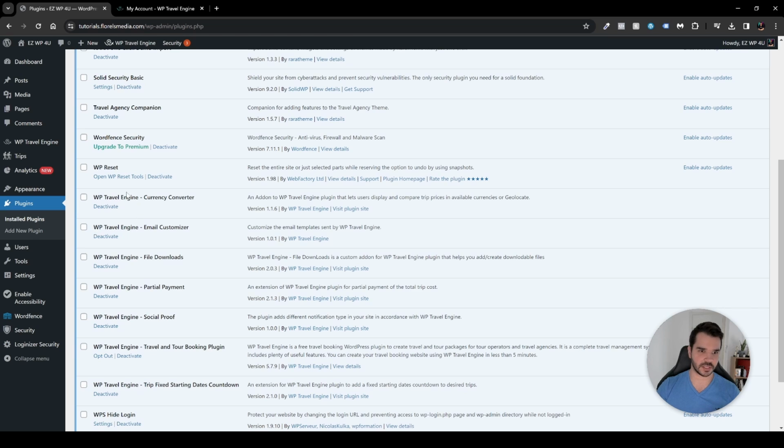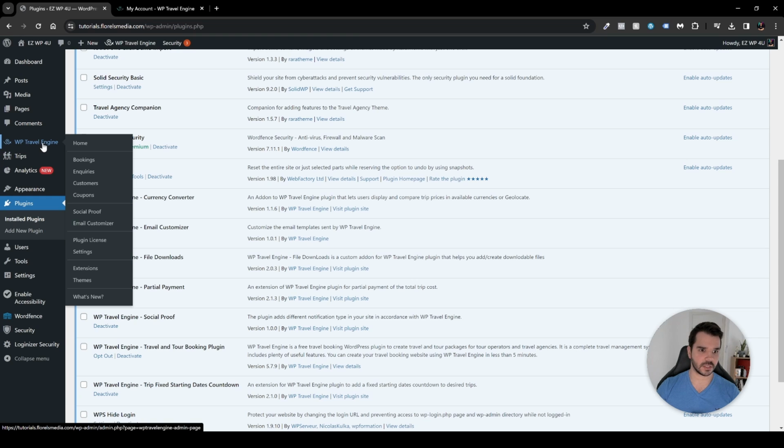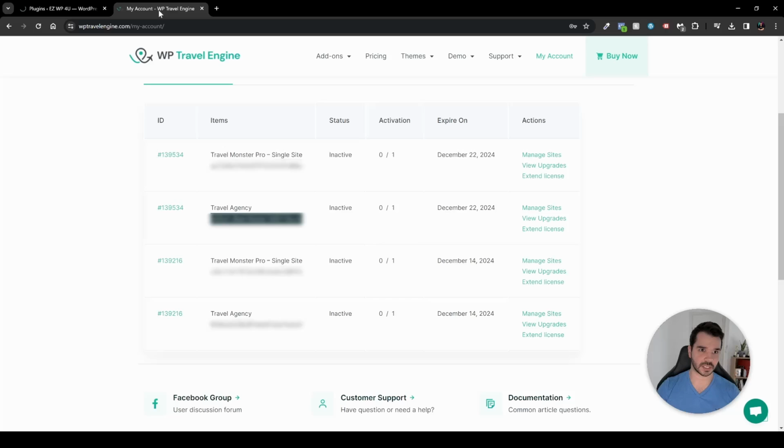We had the WP Travel Engine, and now all of these under it: partial payment, social proof, email customizer, currency converter, and so forth. Before we continue, we have to enable our license. In order to do so, head over to WP Travel Engine and then plugin license. Under here, we'll have to add our license, which we'll find under my account on the WP Travel Engine website. So let's head over there.